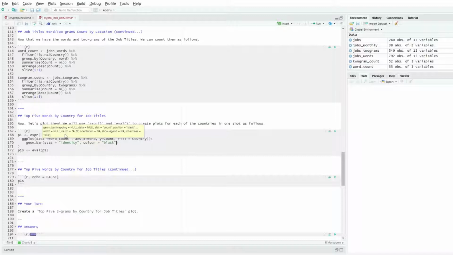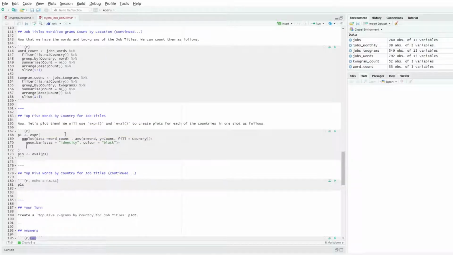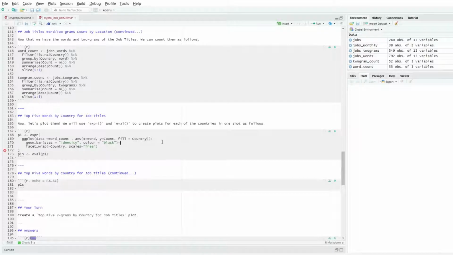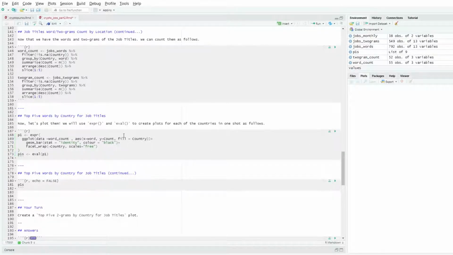Boundary to be black, and we're gonna facet wrap it around the country, so each country will have its own plot, and then each country will have its own scale. Like that. Then that should be good enough. We will do some adjustment later if needed. So let's see what that looks like.